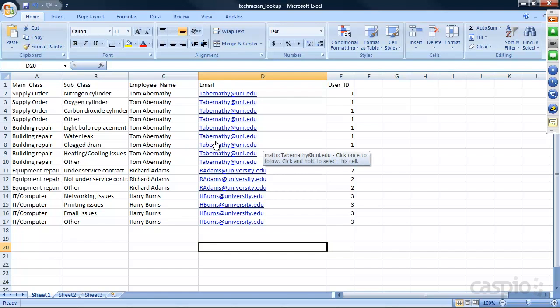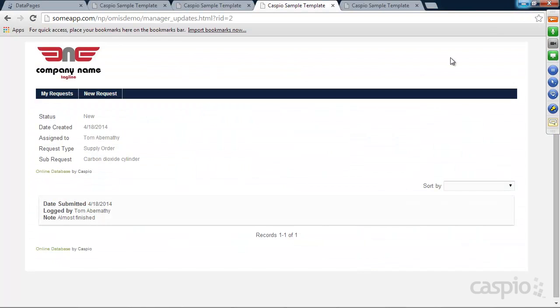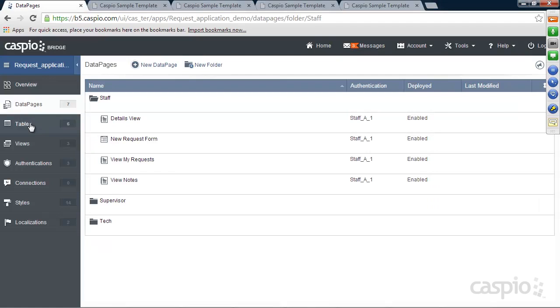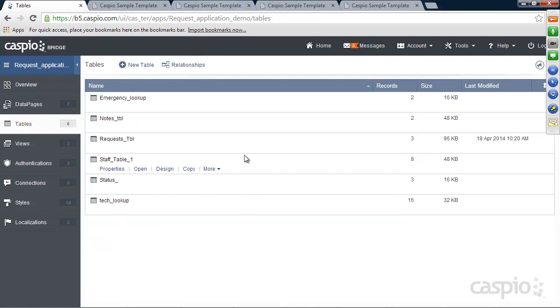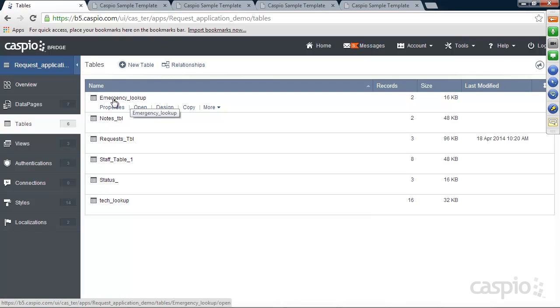Okay, so this is our lookup table that I created in Excel, and inside our application we have 6 tables. Most of these tables are really just basic lookup tables, like the emergency lookup, that's a yes and no. Then we have the status lookup. This is the table that we created in Excel. And the 3 most important tables that we have is the staff table to identify all the users of the application. So again, if you are new, if you have multiple user groups for your application.